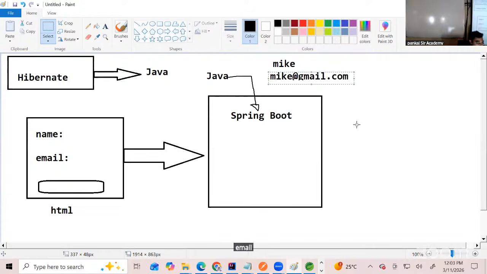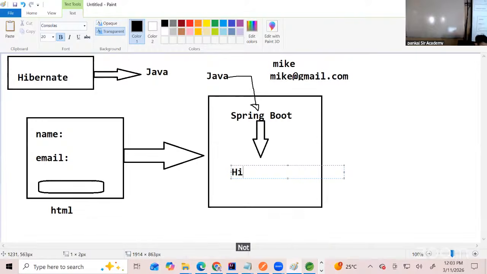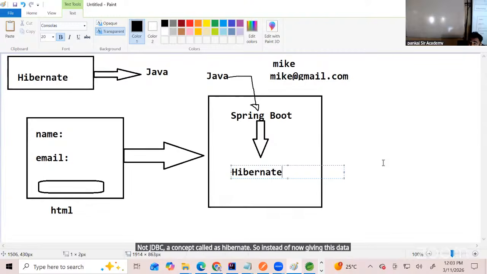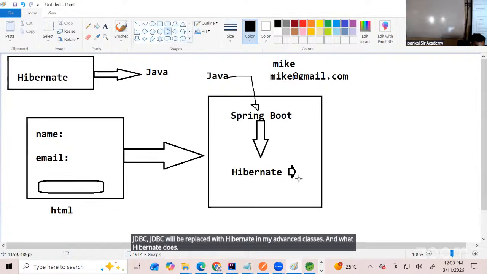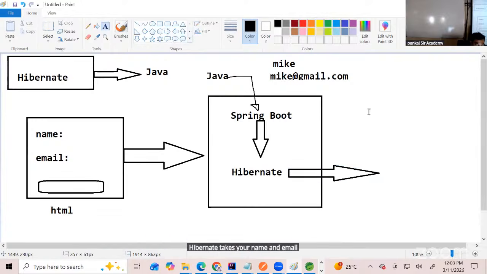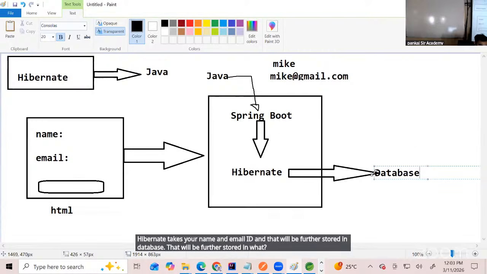Email ID. Now this name and email ID to store into database, Spring Boot will take this data further and it will give it to not JDBC, a concept called Hibernate. So instead of giving this data to JDBC, JDBC will be replaced with Hibernate in my advanced classes. And what Hibernate does, Hibernate takes your name and email ID and that will be further stored in what? Database. Are you understanding now?